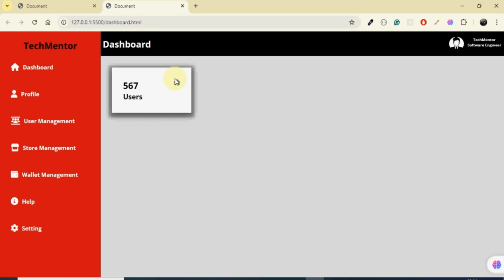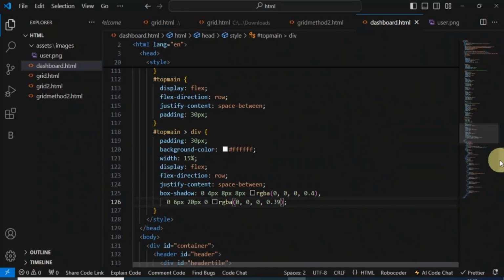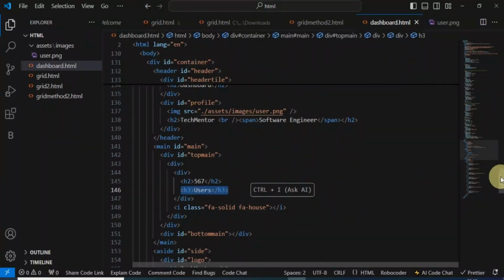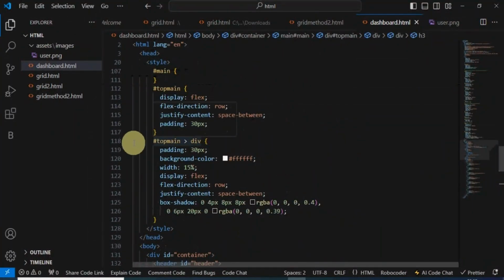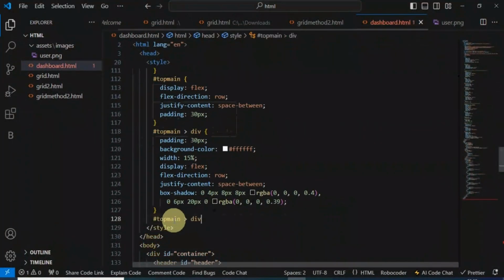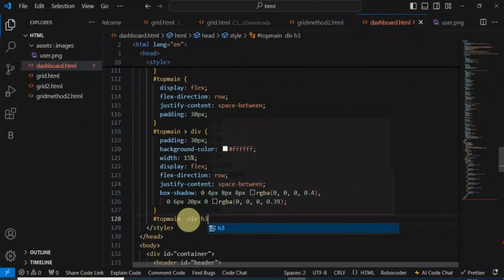But we want these boxes to be 4, right? We want them for a number, all right? But before then, let us finish styling the text also. So I want to target the text, which is this text itself, right? So to do that, I'm going to copy this. The H3 is a child of the div, which is also a child of the top nav, right?